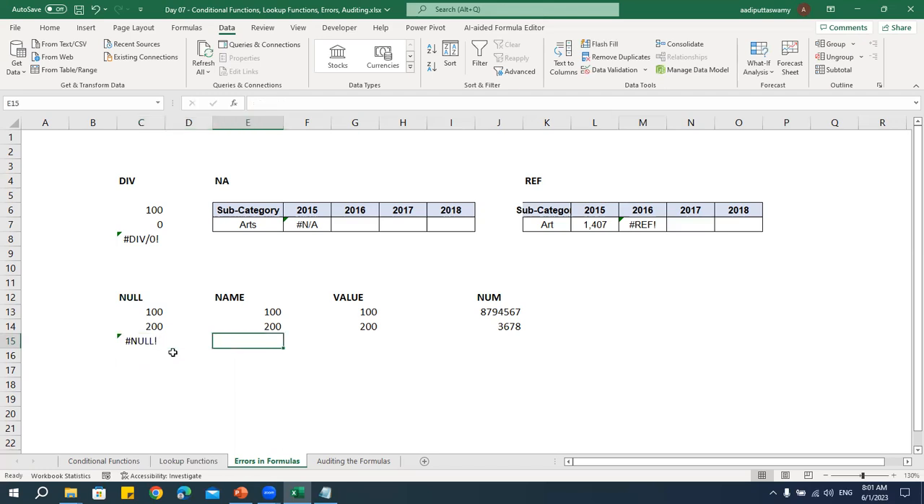Name error. We get a name error when we're actually using a wrong function name. Equals sum of... Okay, it says 300. Suppose while typing this sum, I had typed Sam by mistake. See, there is no function called Sam. Then I'll get this name error. So whenever you get this name error, that means your function name is wrong.